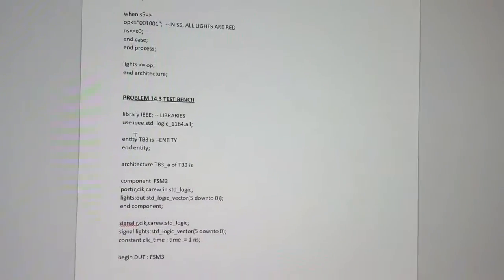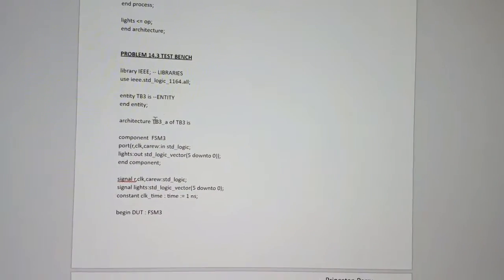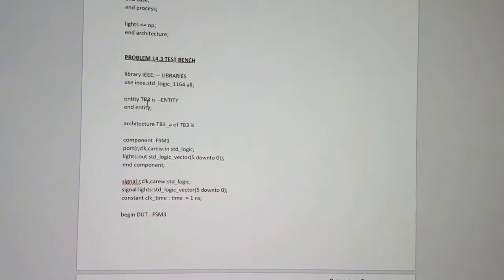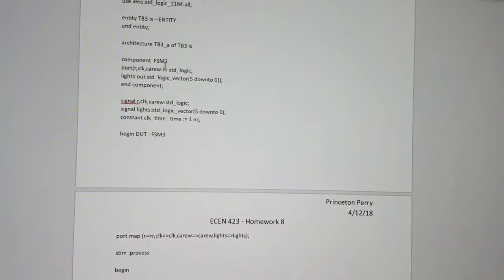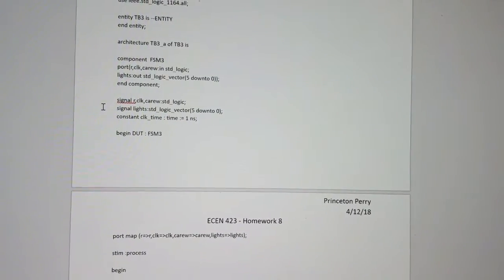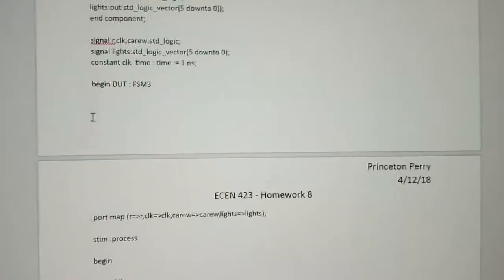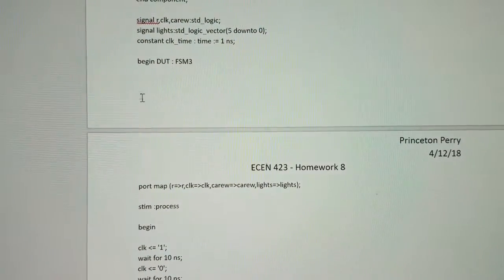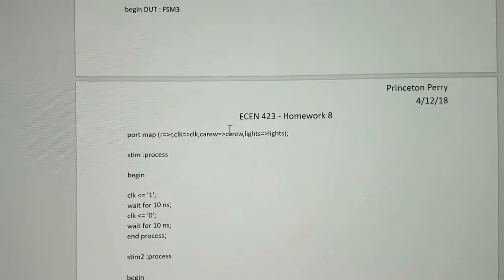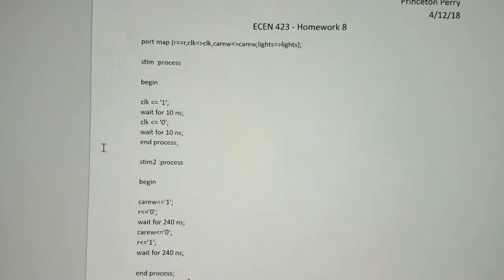And architecture. And then moving on to our test bench. So it's basically just the code for the test bench. We have our library, entity, architecture, again the component that we're using, which is the full component just stated above, and our signals, as well as our device under test. So that's our port map here, just connecting all the signals together.